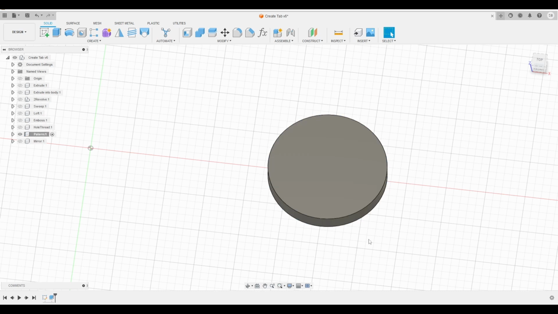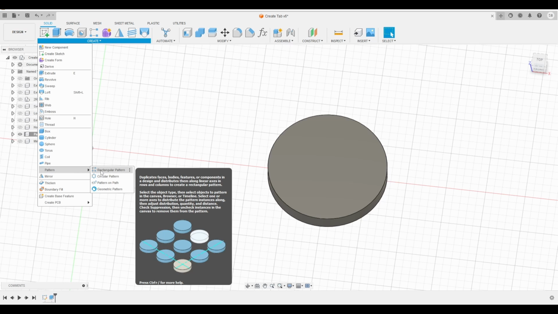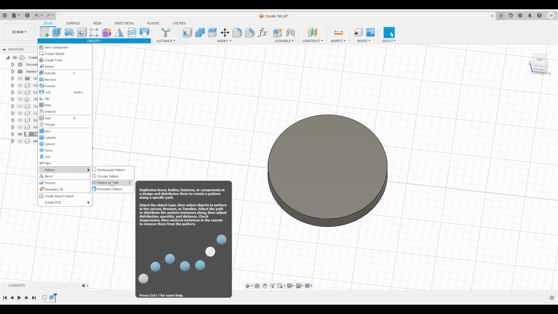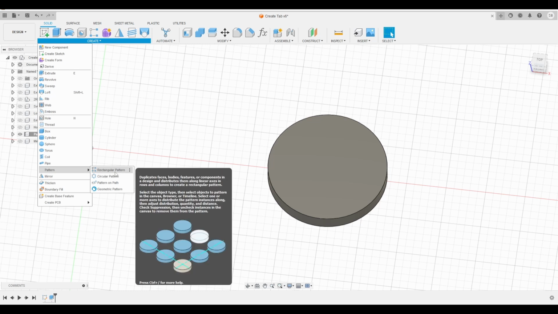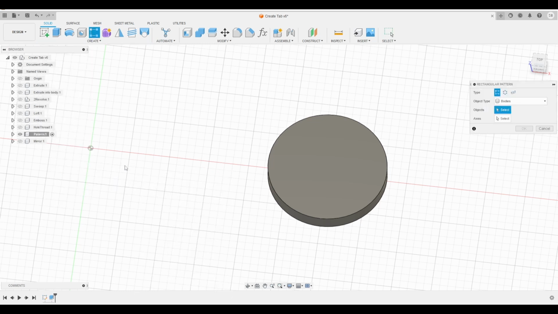Perfect. Now let's continue with the pattern option. Now these ones work exactly as the sketch ones that I taught you in the previous video. But just in case, I will show them again. We can choose a rectangular pattern, a circular pattern, and a pattern on a path. Now, in this video, I will only explain the rectangular one, as I already explained the rest of them on the sketch video.